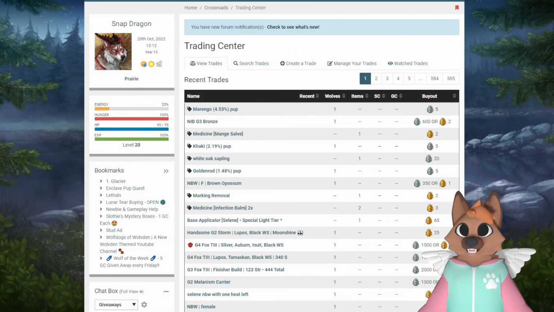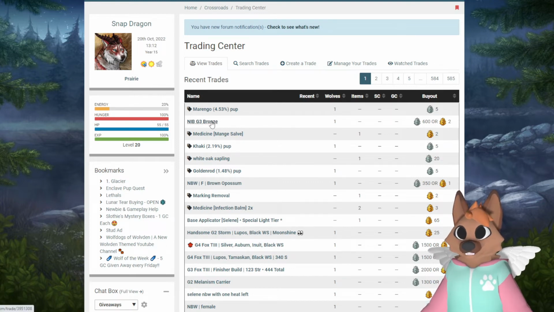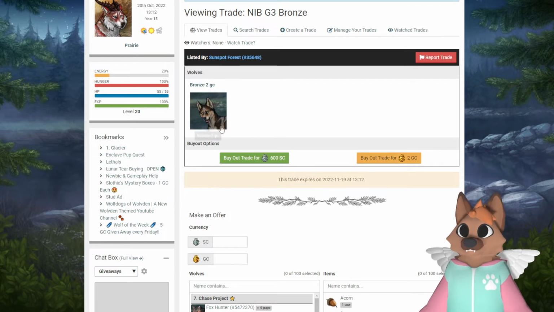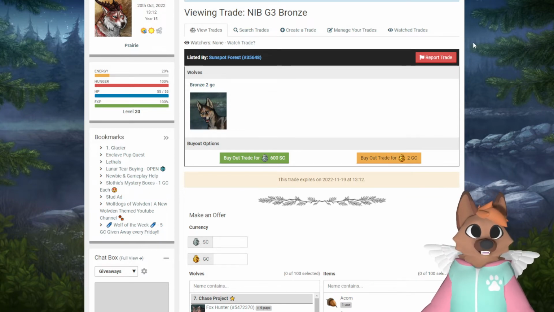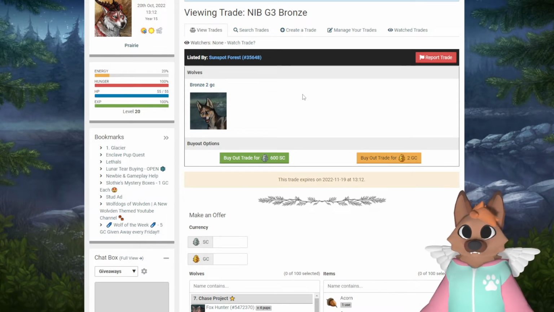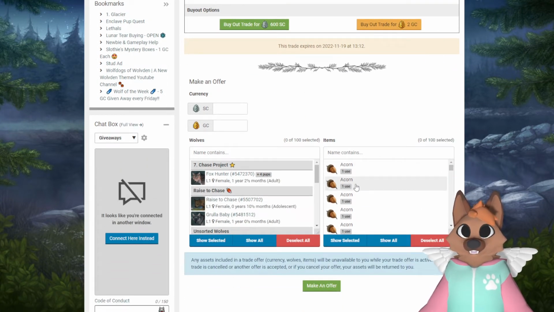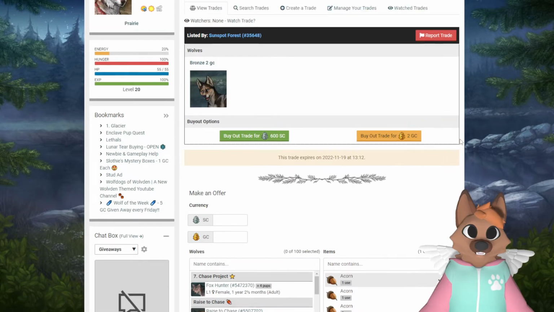Next, we're going to take a look at a trade. I've selected this trade because it can show us a few things. So first, we have the thing offered, which is this wolf. We also have the user and the report trade button if you ever see a trade that breaks the rules. Next, we have two buyouts. You can click either buyout trade for 600 SC or 2 GC. Additionally, they have this trade open for offers. So I could click any wolves or some currency or an item and make an offer.